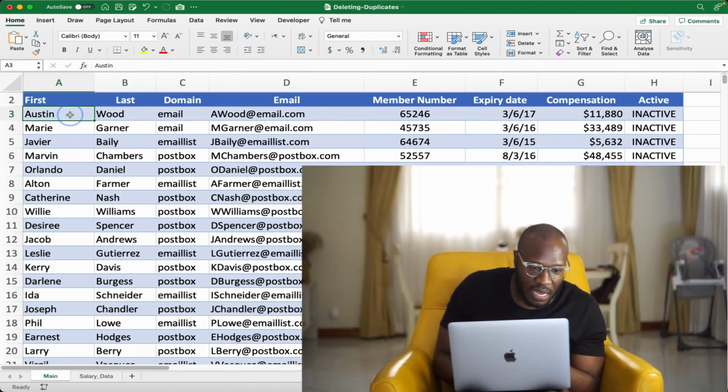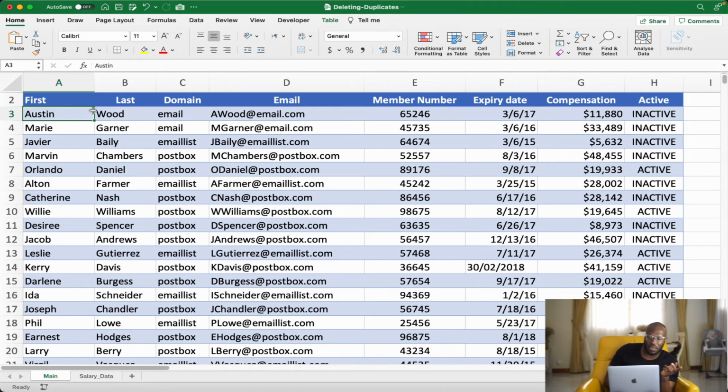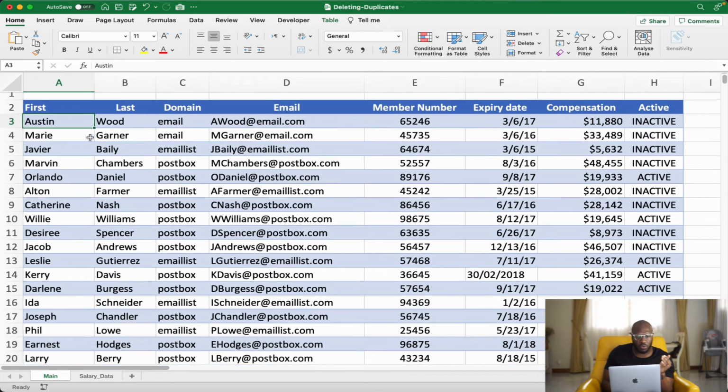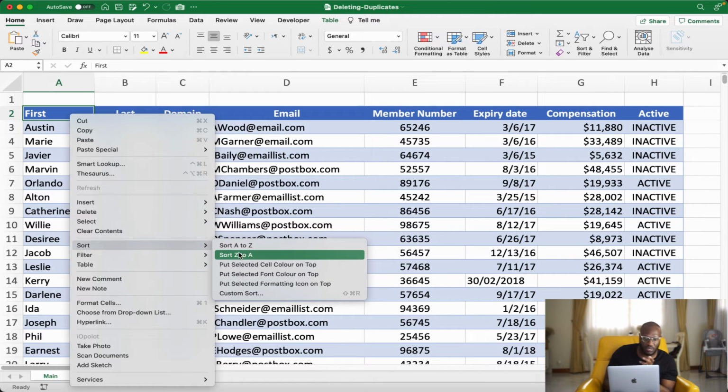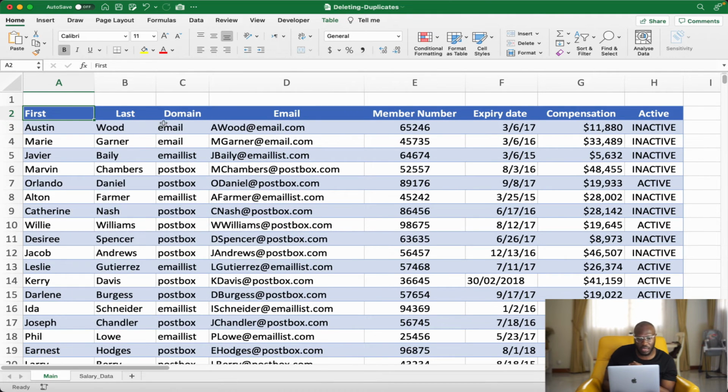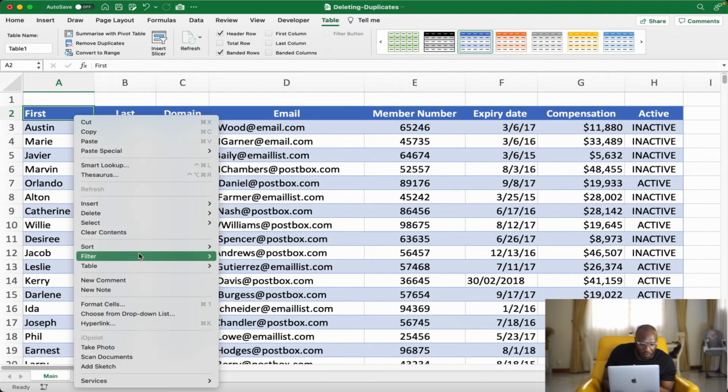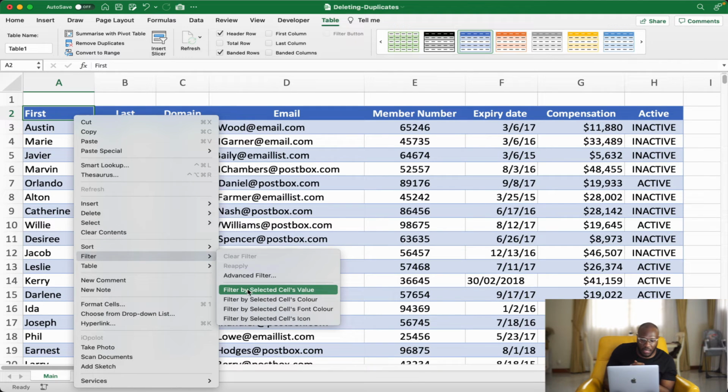Okay. The next thing I want to talk about is sorting and filtering. You should know how to sort data. For example, in this case, you may want to sort the last names in alphabetical order, either descending or ascending alphabetical order. All you would have to do is right click and go to sort, and you can sort A to Z or Z to A, and that's how that would work.